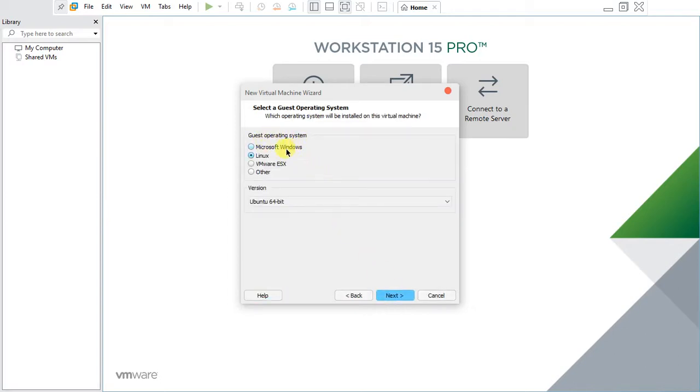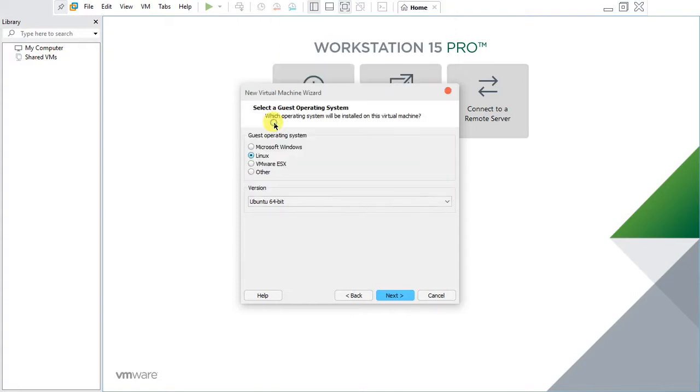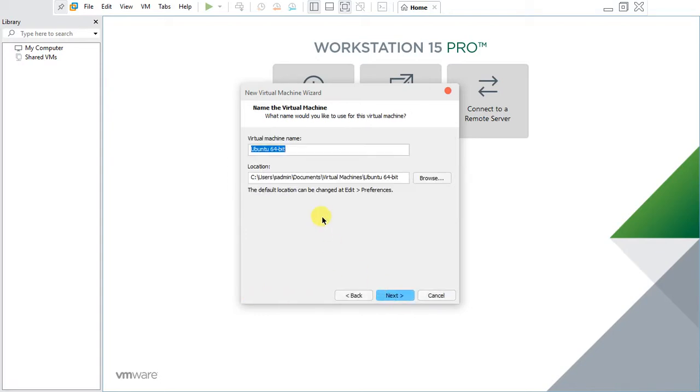Now for the guest operating system, we have various types of operating system you can install with the help of the virtual machine. You can do a Windows operating system virtualization. We can also do a Linux and several others over here. So for the version, all these are versions you can choose from, but in today's demonstration, we are doing Ubuntu 64 bits. So you select that and click on next.